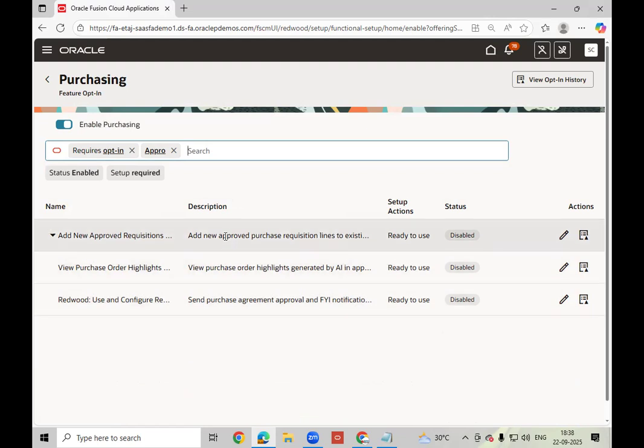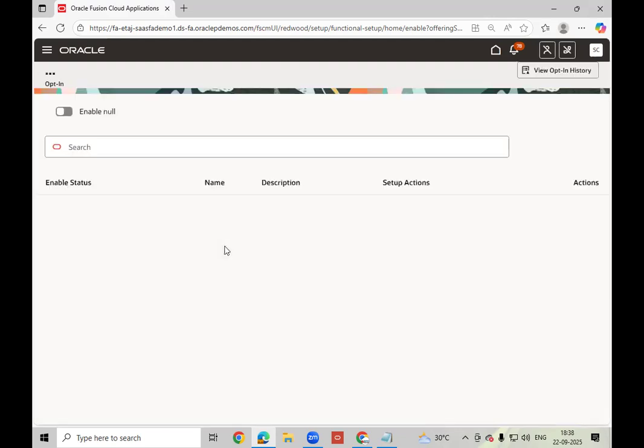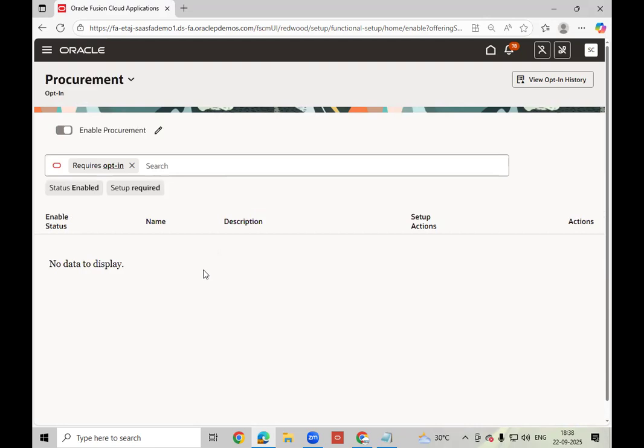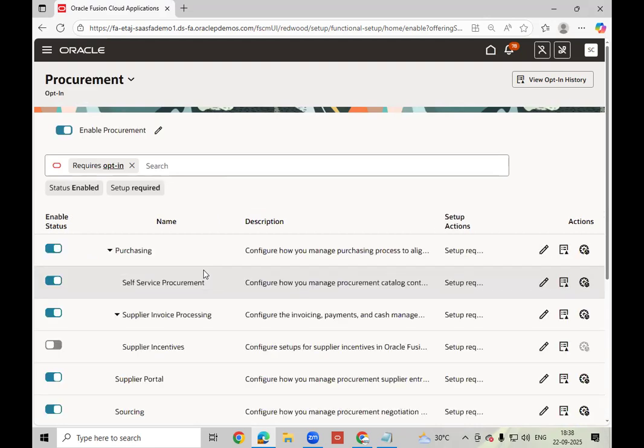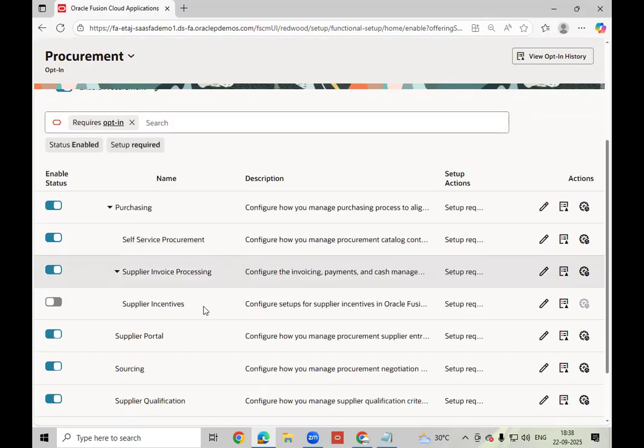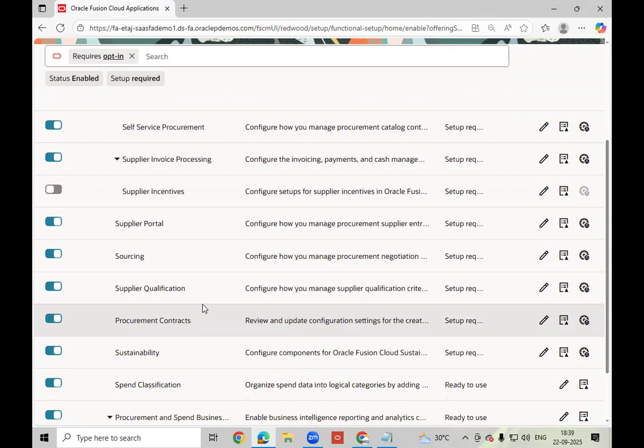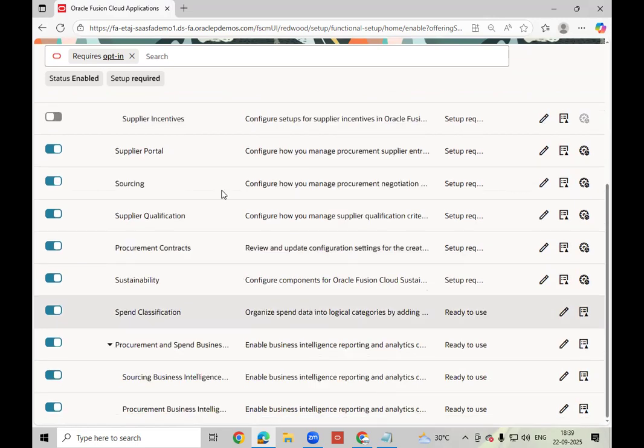I don't know in which option it is available, but we should enable it initially if you want to implement supplier approvals for a site address. Then only those approvals will work, but exactly under which option it is available, I'm not able to identify.